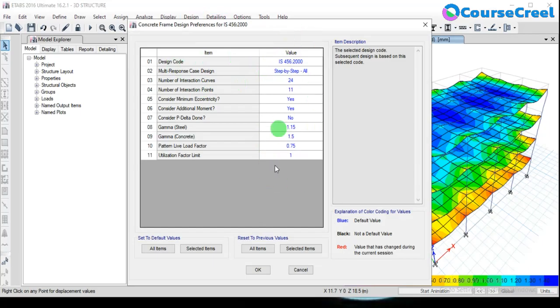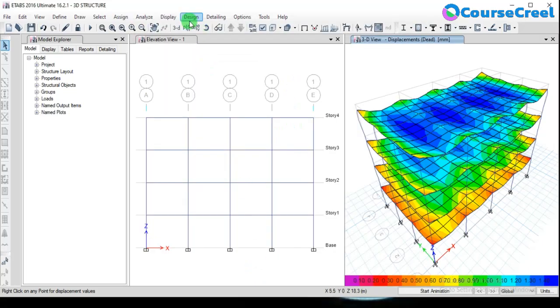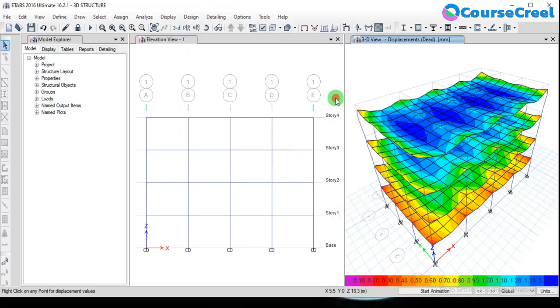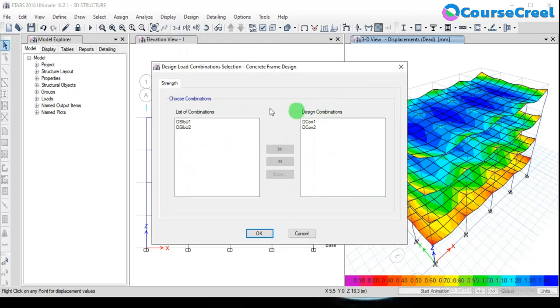If you want to change any of these things, you can change them here. The default factor of safety is 1.5 for concrete and 1.15 for steel. These are all provided already, so click on OK, go for design again and go for concrete frame. Then select design combinations here, whatever combinations you want to provide.